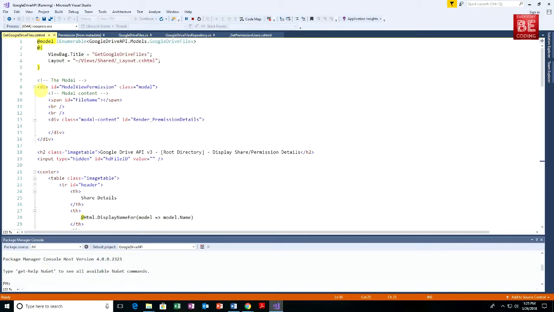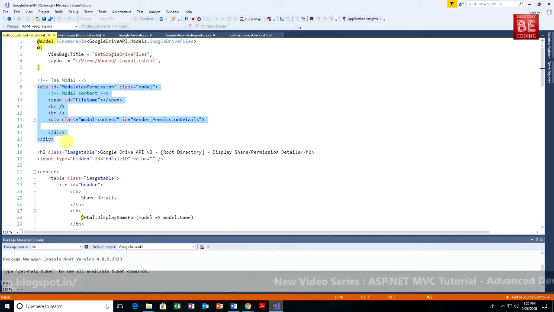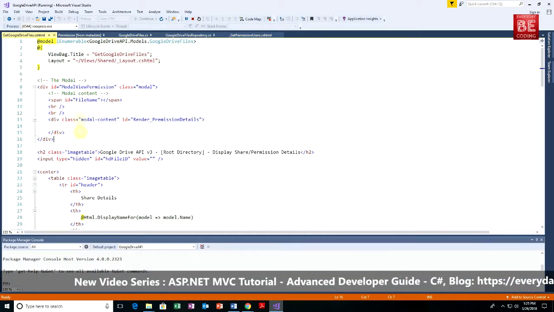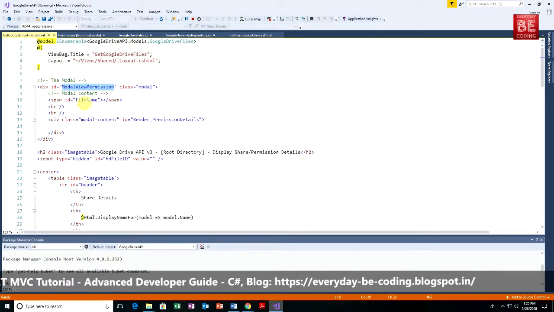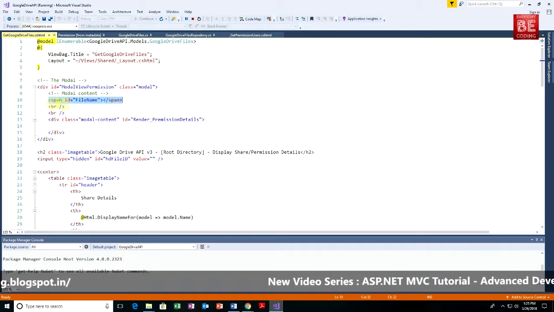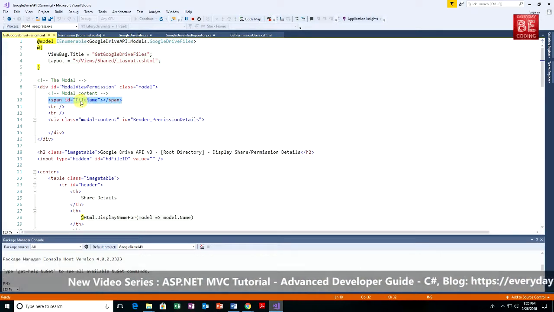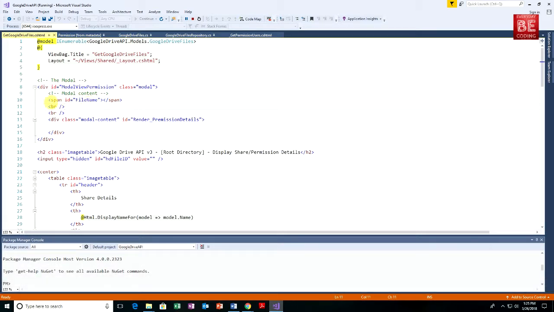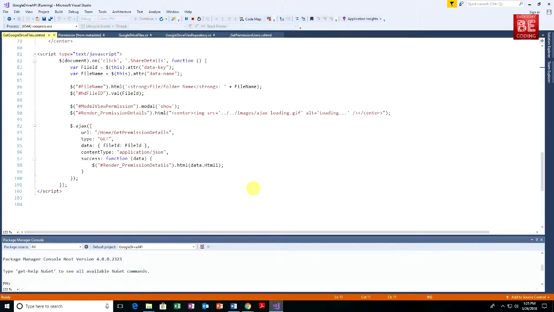Here I am using a jQuery modal pop-up plugin, and this is a div tag that is shown when I click this specific image. Within the modal pop-up, the name of the div tag is modal view permission, and within it I am using a span with the ID file name, and I am storing this file name into this span. After that I am using a div, and within it I am dynamically storing the file sharing information at runtime.